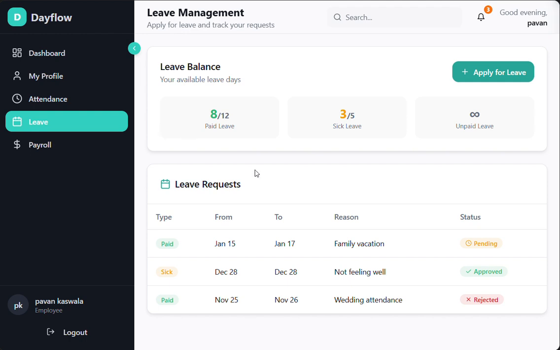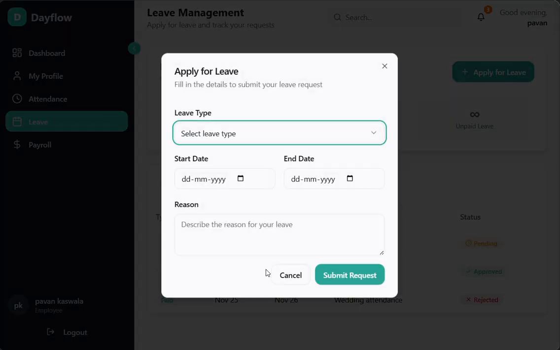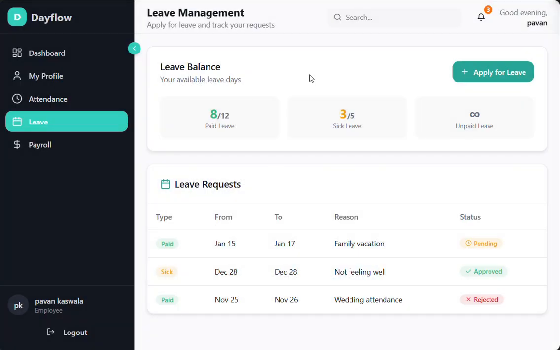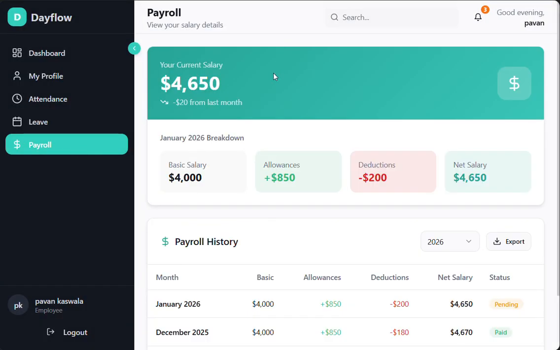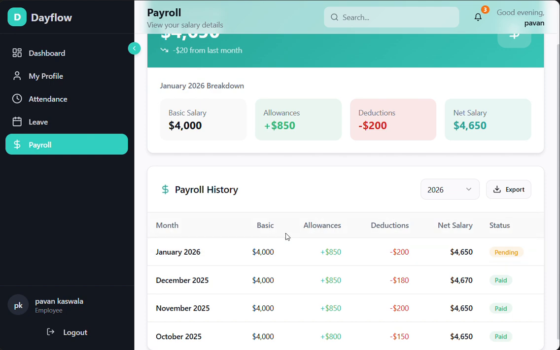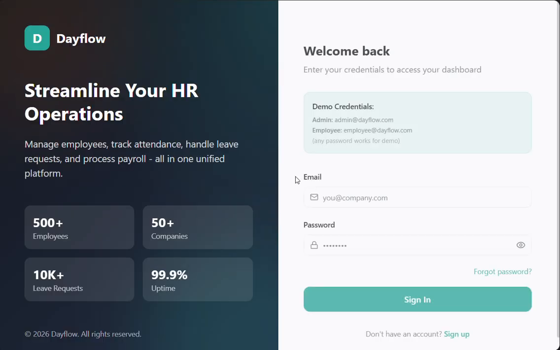Here an employee can get a brief summary regarding their leave requests. They can also apply for leave by clicking on this icon and giving their data, and they can also have access to the payroll data, and then log out again and we go back to the welcome page.